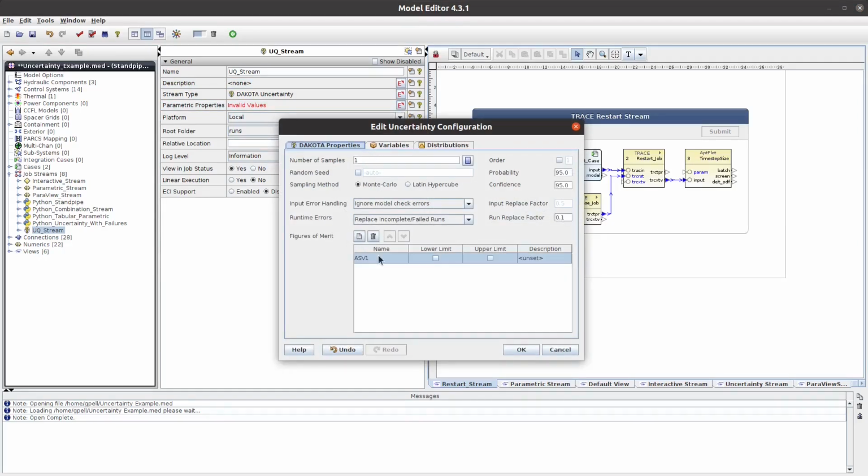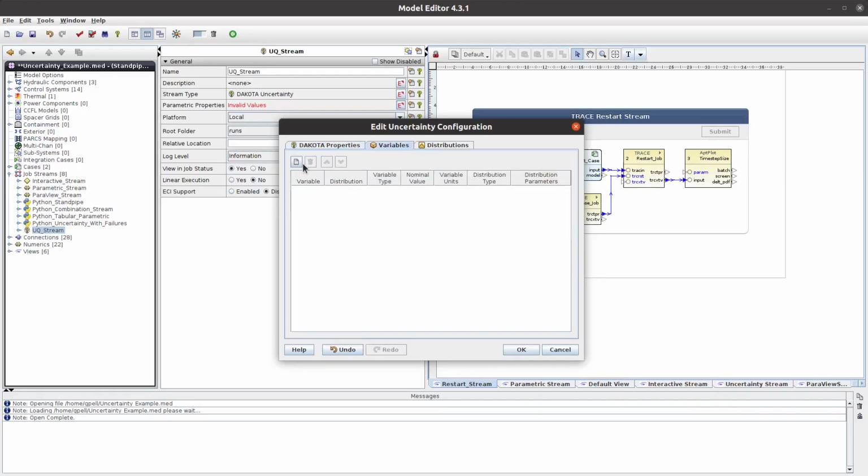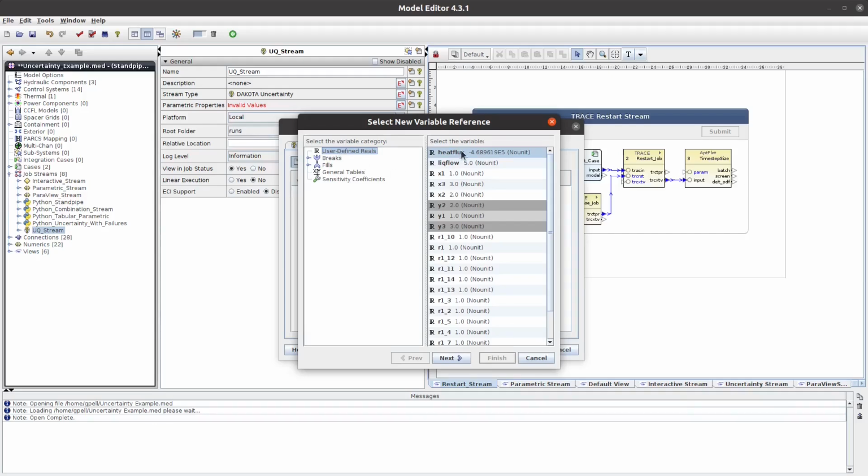We'll start by creating a new figure of merit using the table provided and name the new entry as temp. Once created, navigate to the Variables tab and select the heat flux variable defined within user-defined reals. Notice within our right panel that we have three values that are grayed out. These values are not interactive variables and therefore cannot be used within the Variables tab for the uncertainty stream.